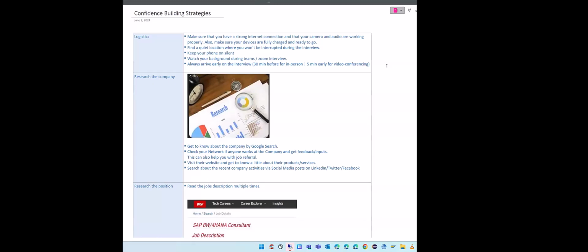Basically, keep your phone on silent mode. Sometimes we forget to put our phone on silent mode. Don't do that. Be sure that you have at least put it on silent or vibration mode, so that during the interview, if someone is calling you, they don't know you are taking an interview. So they will call you, not their fault, but you should not be disturbed by that. So please make sure the phone is on silent.